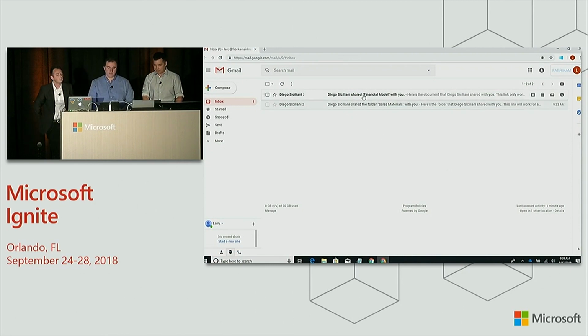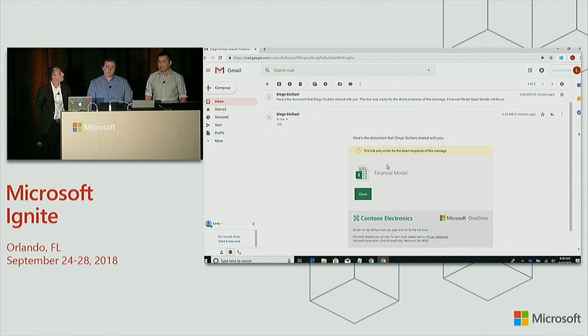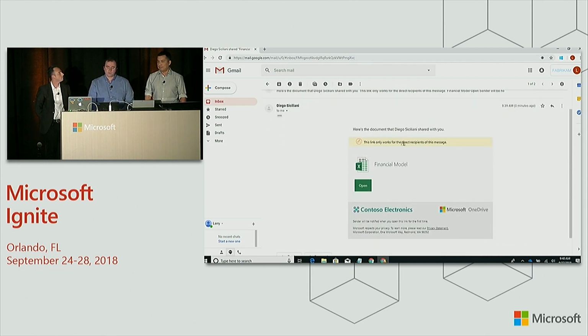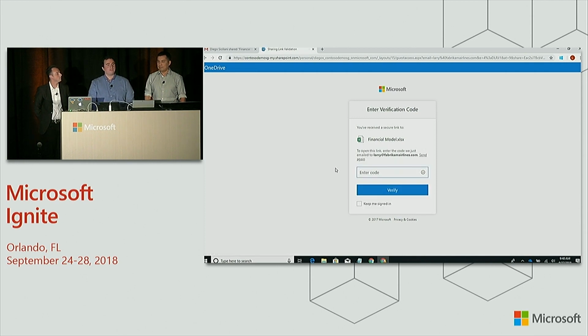That's right. Oh, look, this time it arrived immediately. So this time you'll see that the mail says that this link only works for the direct recipients of this message. In this case, that's only me. So when I click open, you'll see that because it's a secure link, I do have to prove that I'm one of the intended recipients. But I don't have to create an account to do this. I don't have to create a password.